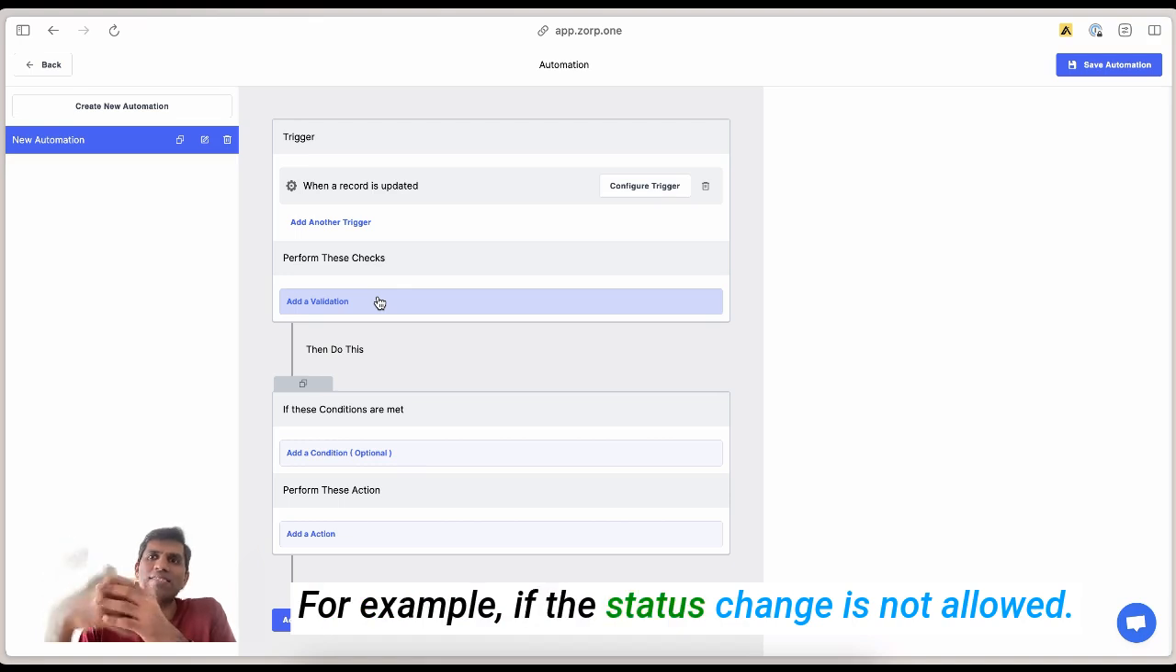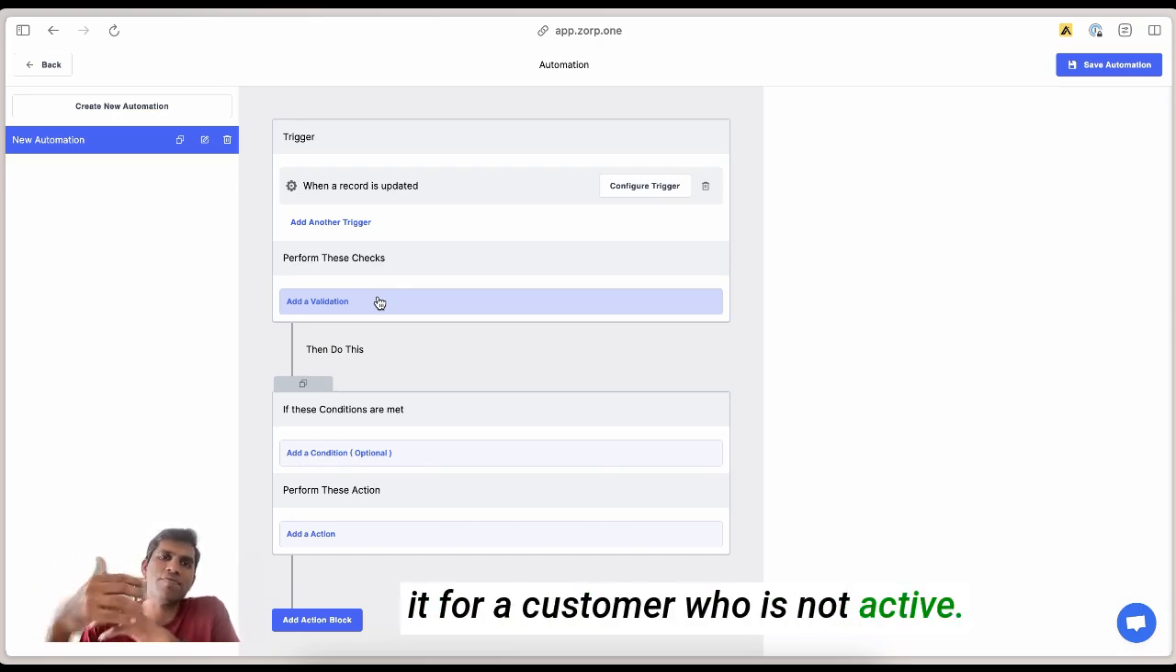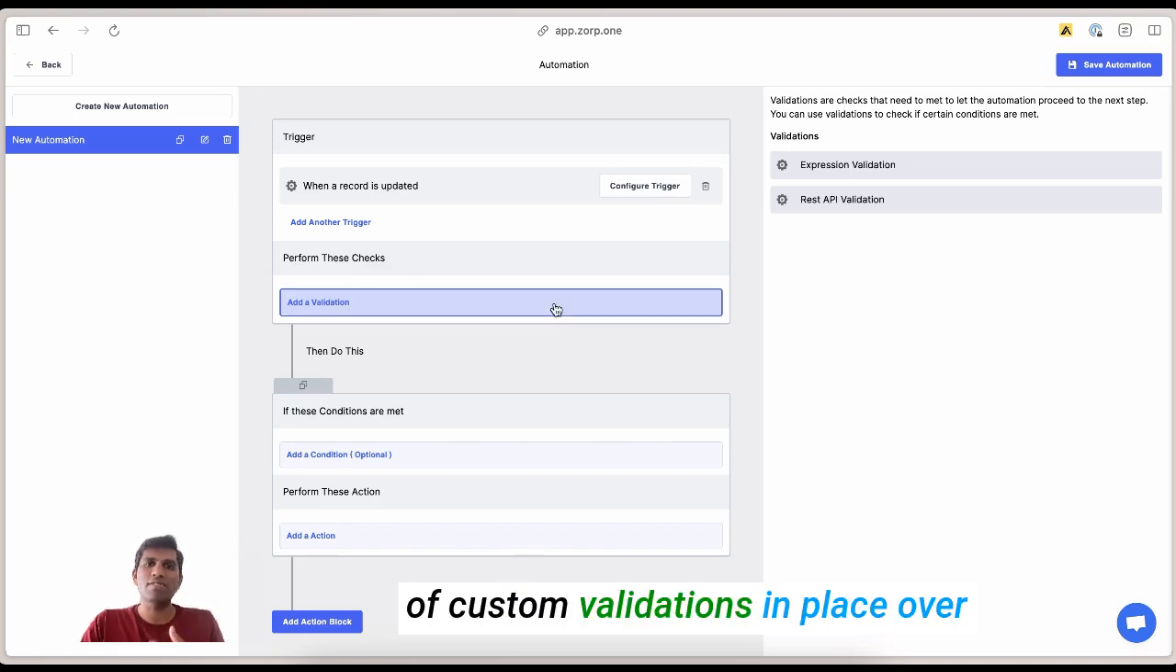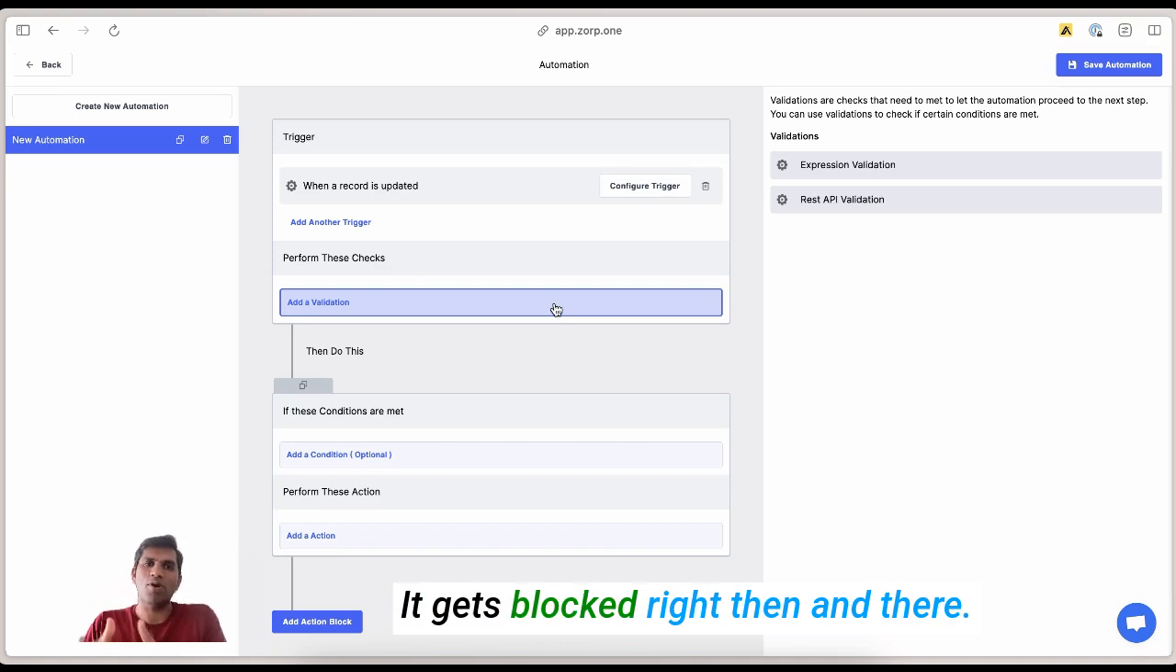For example, if the status change is not allowed to be done to completed for a customer who is not active, you can actually put those kind of custom validations in place over here. And if the validation fails, the action does not get executed, gets blocked right there and then.